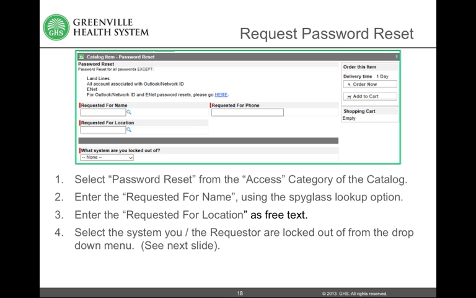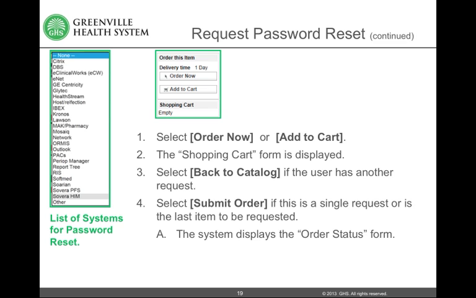So here's that password reset form. You'll notice here their name, their phone number, and their location. This will actually pre-populate. If the person you request for has a phone number and a location, those fields will automatically fill in. One of the items here at the bottom is, what system are you locked out of? That will give you a list of systems that you can ask for a password reset: Citrix, DBS, eClientWorks, etc.